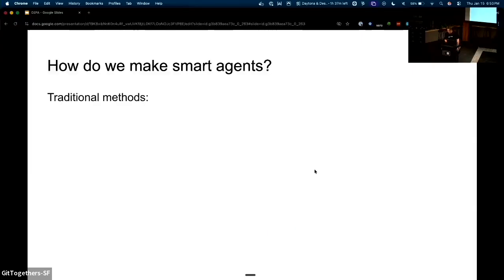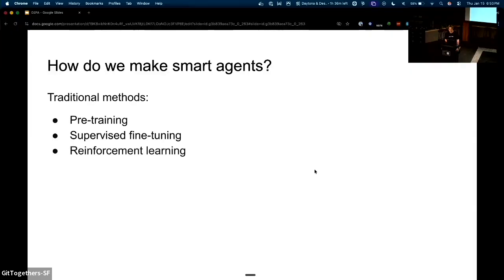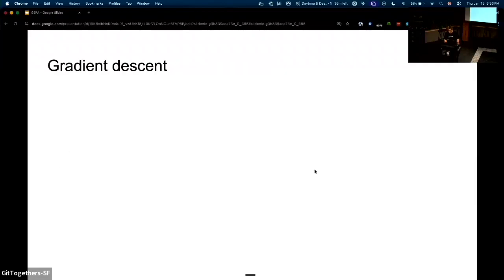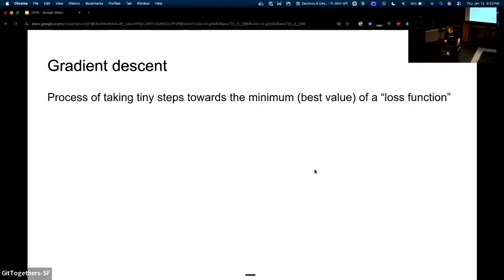Let's talk about traditional methods of making your agent smarter. So there's pre-training, there's supervised fine-tuning, there's reinforcement learning and all of the other variants. We've got RLHF, RLVR. And the one thing that all of these techniques have in common is that they involve updating model weights. This is also referred to as gradient descent. This might be basic for some people, but gradient descent is basically a fancy way of saying we're gradually, iteratively taking these tiny steps towards the minimum value, which is the best value in something called a loss function.